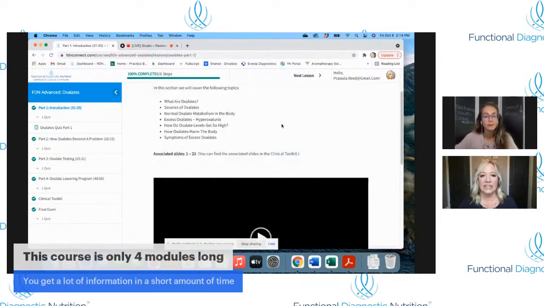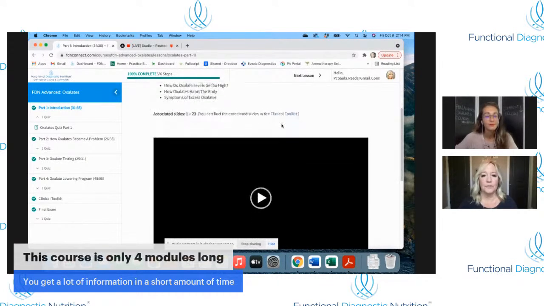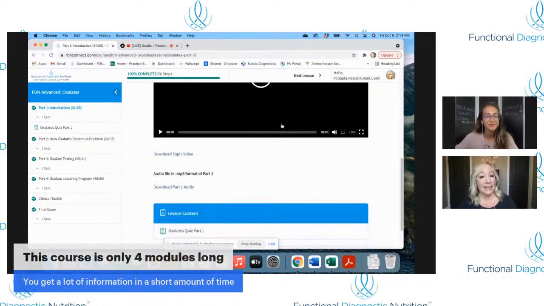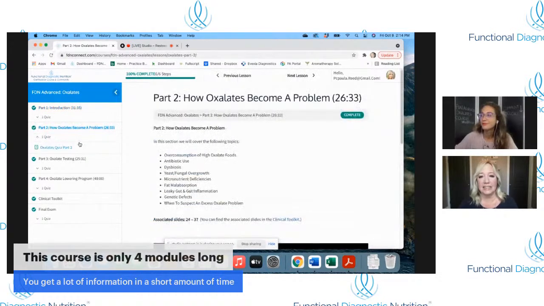If I scroll down, you can see the topics that are covered in each module, and you can watch the video. But then you can also just download the audio if you prefer just to listen and maybe take notes on the slides that you can download. And every module does that for you. It tells you exactly how long the video is, what all of the topics are.